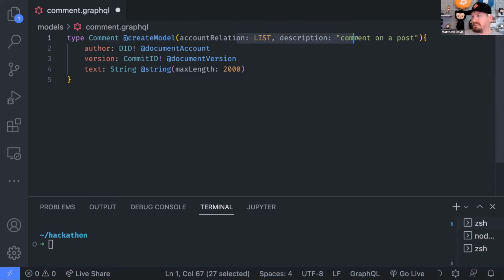There's a couple other pieces of metadata to this. We're not going to dive super detailed into these because I really want to get to the front end part of this. But you can find all of this information on our docs for ComposeDB. And basically, this comment has 3 fields. There's an author, which is whoever creates it. It has a version and some text, and that text can be 2,000 characters. So that's what a comment looks like for us.